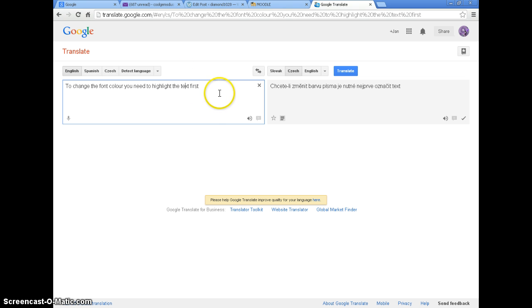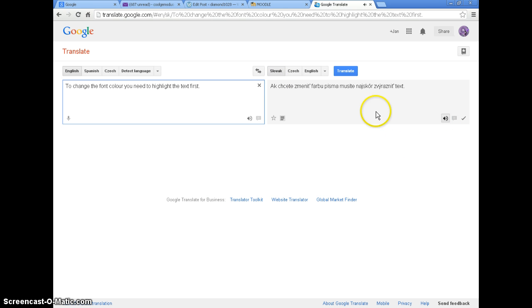To change the font color, you need to highlight the text first. Right, let's have a listen to how it says it. To change the font color, you need to highlight the text first. And to actually say it in Czech, it will sound like this. Chcete-li změnit barvu písma, musíte nejdříve zvýraznit text. Slovak. Ak chcete zmeniť farbu písma, musíte najskôr zvýrazniť text.